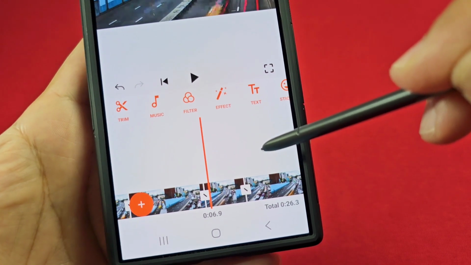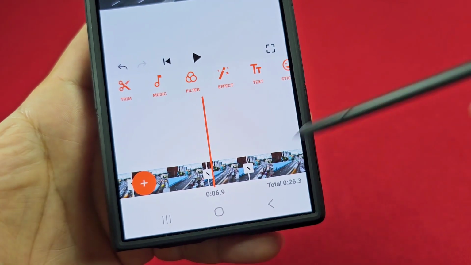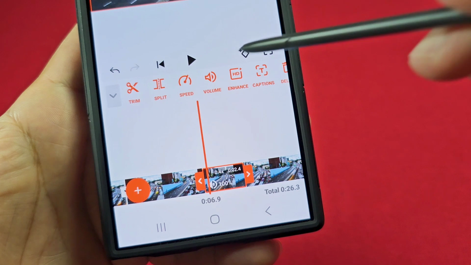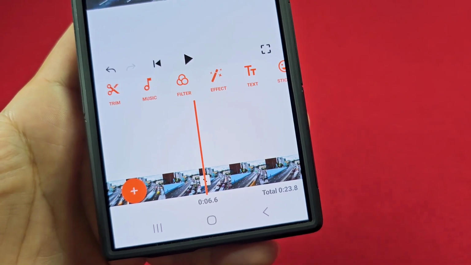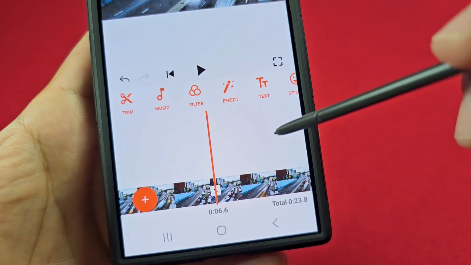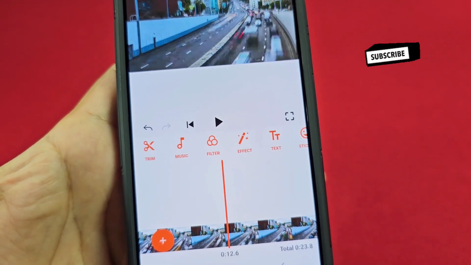And you'll look for the separation, which is right here. Now, when you see the separation once again, you'll tap on it like this one time. And these tools will appear. And you press delete. And you just repeat this until you have removed all the parts of your video that you don't want, and then you can save it as it is.